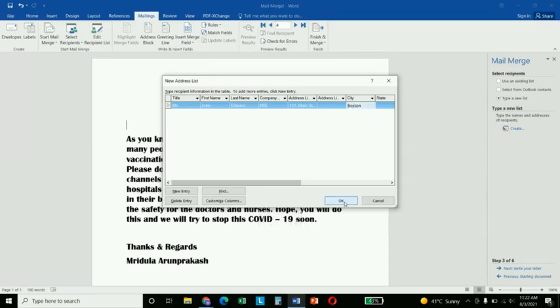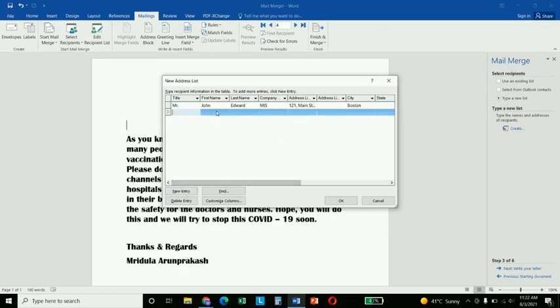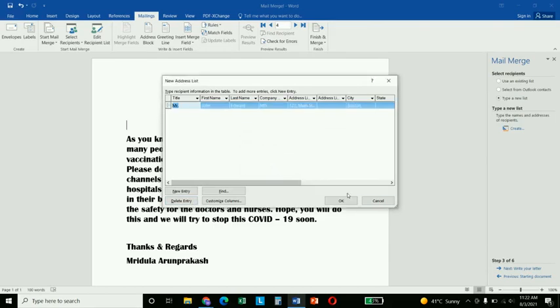So now you can click OK. If you're done, you can also add one more entry for another person's name. So you can click New Entry. Or if you want to delete this, you can click Delete Entry. You can click the option Yes, or if you don't want to delete, you can click No. So I'm going to give Cancel.